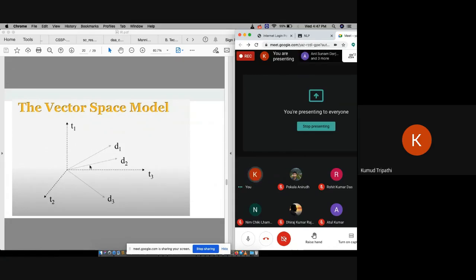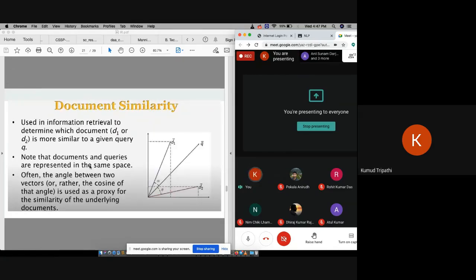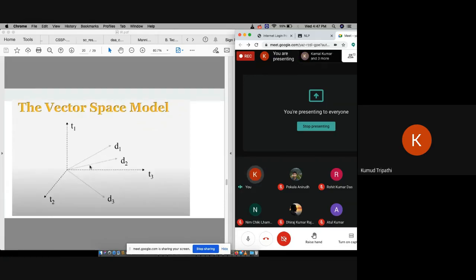Now, one more thing I wanted to explain here. As I have already told, terms can be words. Suppose, just take an example: the terms are cat, dog, and elephant. And the documents are linear combinations of vectors along the axes.